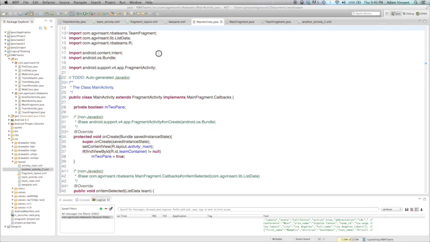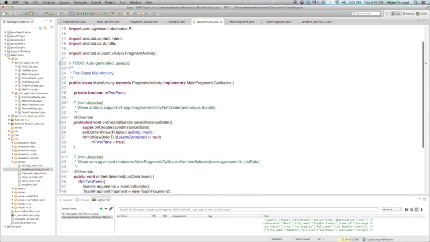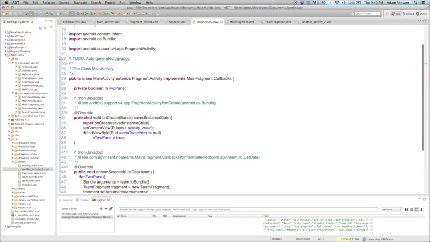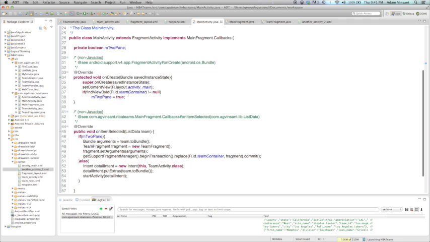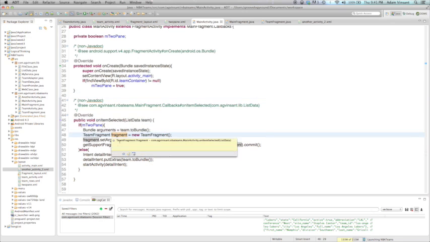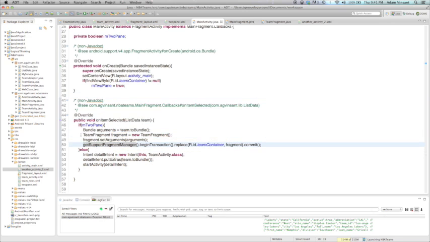So we can go and take a look at my code. This is my main activity. It's not much here, not much to this. Main activity extends the fragment activity and implements my main fragment callbacks. So here's kind of what I went through for the two-pane deal, but evidently it's not working correctly. But I got everything working and pulling from the fragments.